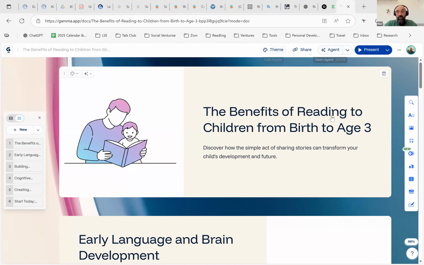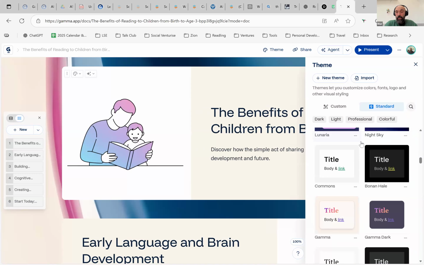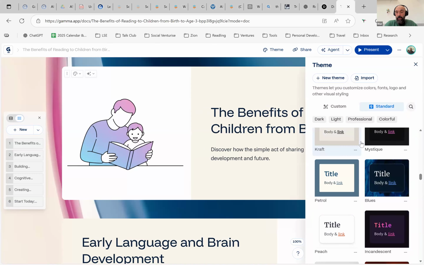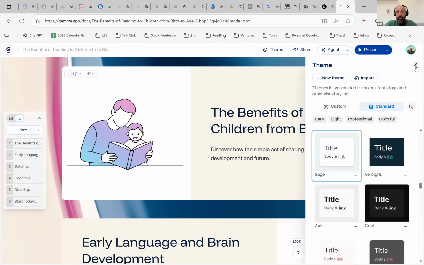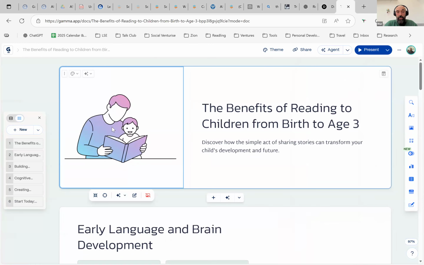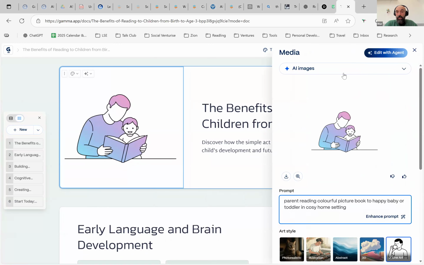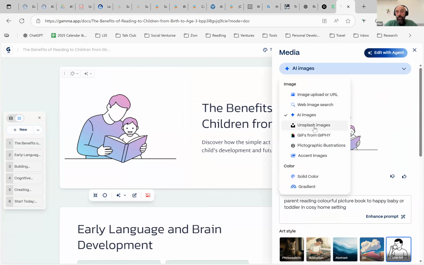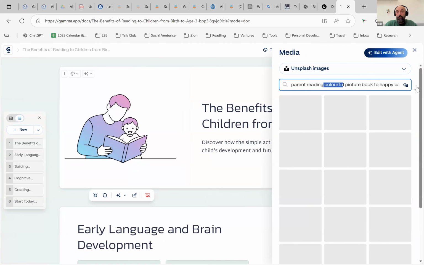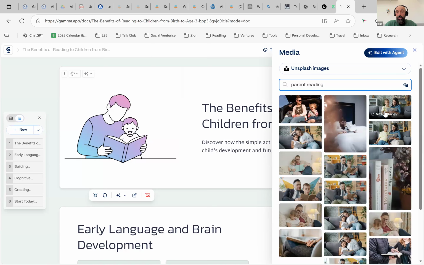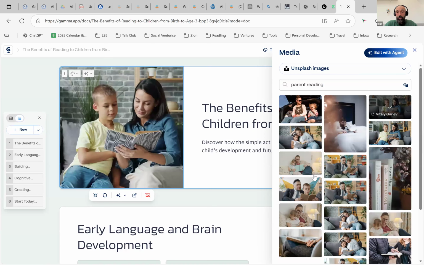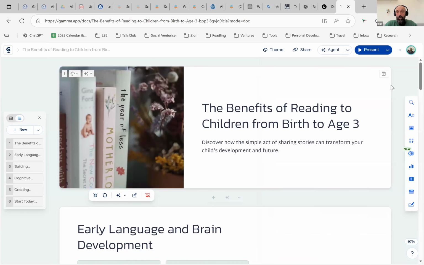So I get my draft. I don't particularly like the themes, so I might change the color. Let's go with something a bit more simple. I don't really like the images. I can double click on the images. I can use stock images instead of AI images. So at least I know these people are real, even though it's hard to tell these days. And maybe I'll go with something like that. That's a bit more tasteful. I can do text editing like I'm working in PowerPoint.